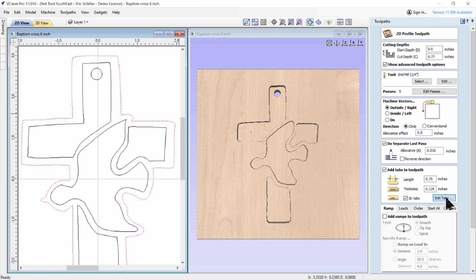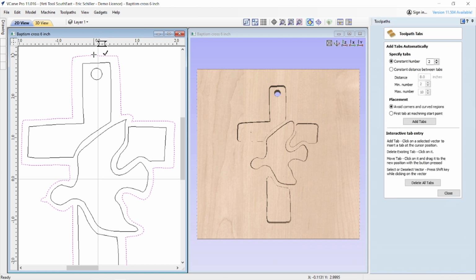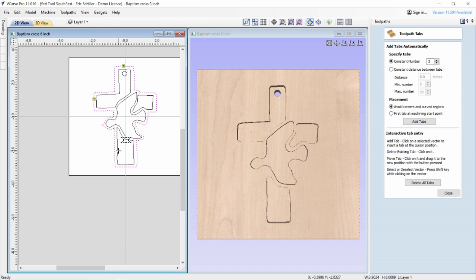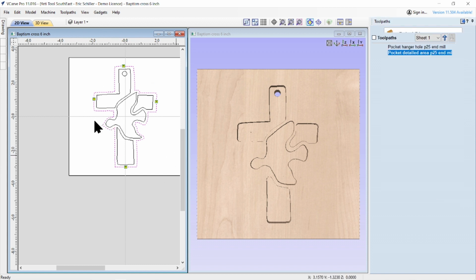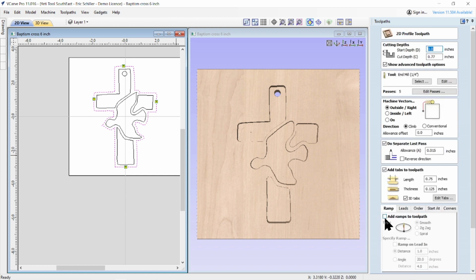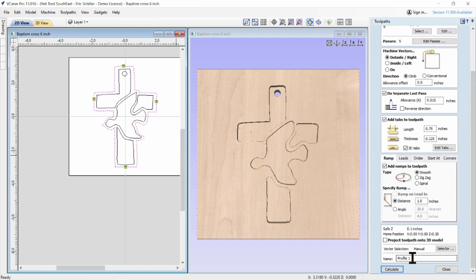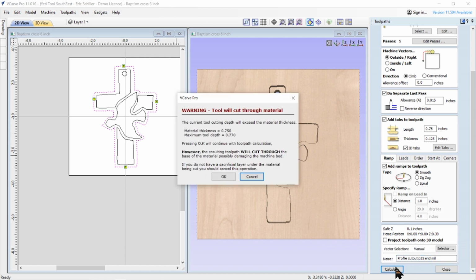It looks great. I'm going to edit my tabs, and I'm going to say throw a tab here, here, here, and here. You can only add the tabs in the 2D drawing. You can only select what vectors you want to work with in the 2D drawing, but I just like having them here because it's quick. I'm going to add a ramp. It's a 1-inch ramp. That's all great, and calculate. And this is the profile cutout with a 0.25 end mill. And we'll calculate.